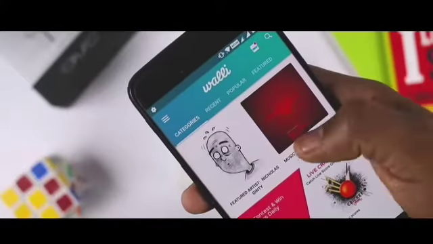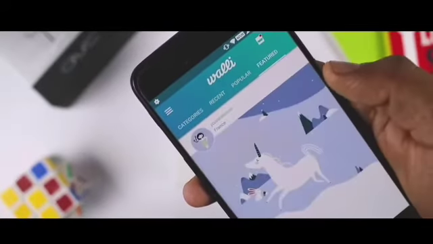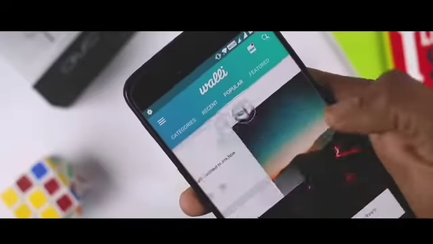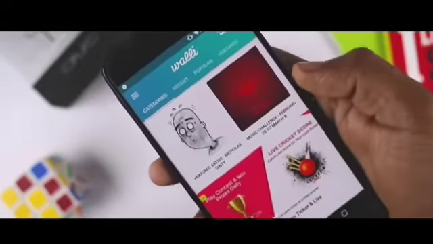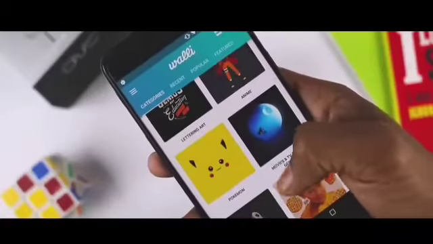Walli makes it easy to browse the collection of images through 4 tabs showcasing categories, recent, popular and featured. In the category tab, you will get the option to choose from different categories such as anime, Black Mirror, Pokemon, abstract and many more. Walli does something I think is amazing.